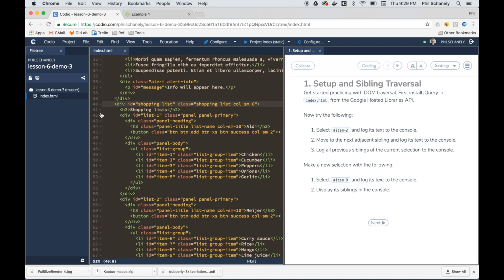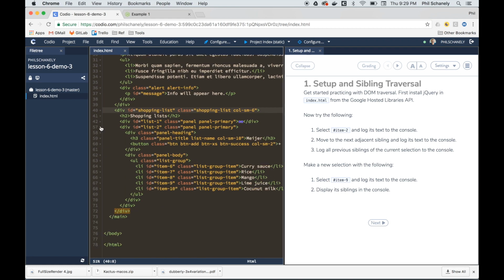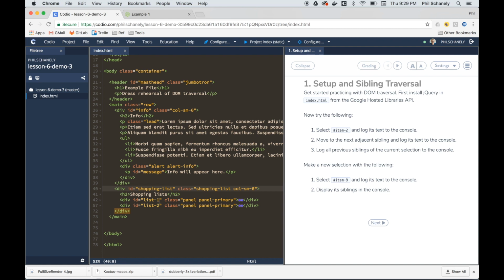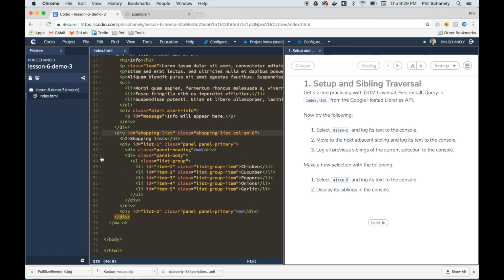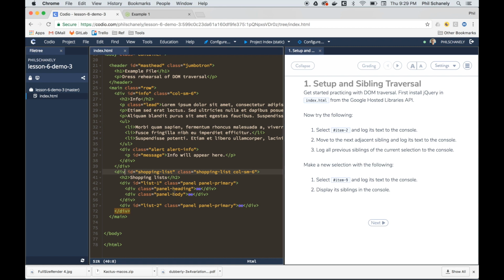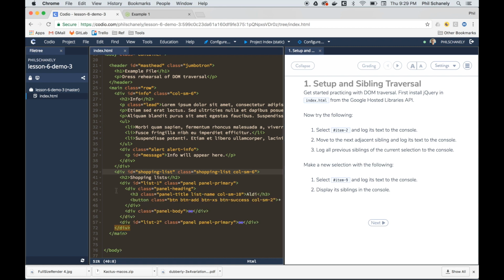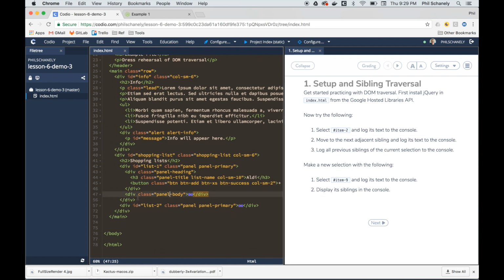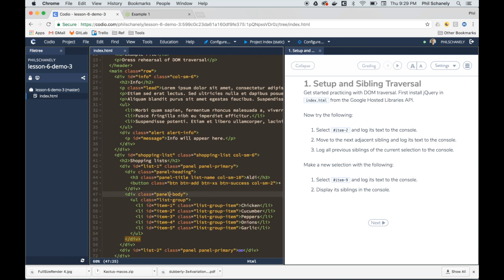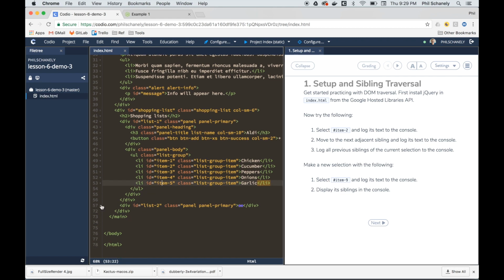The right side has two lists that are grouped into panels. Each panel has a panel header and a panel body. The panel header contains an H3 and the button. Remember, that's the button to add an item. And then the panel body actually has the list, so UL with LI items inside of it.